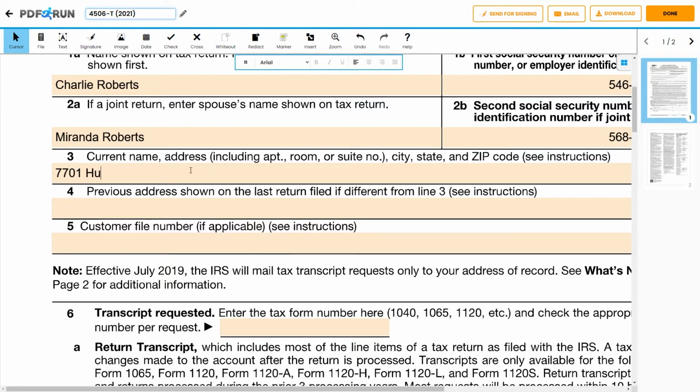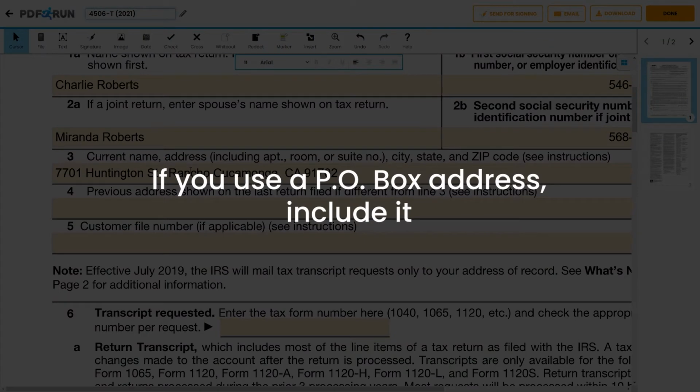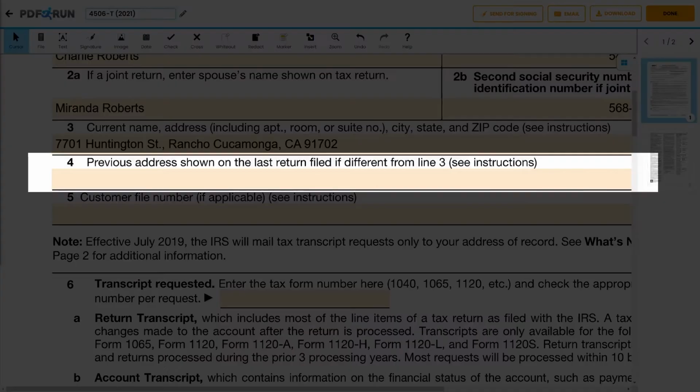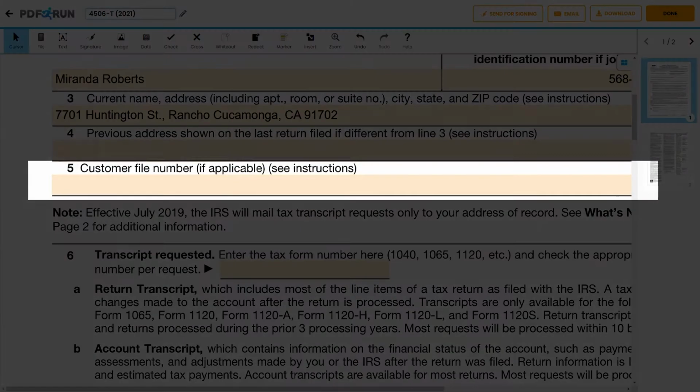Enter your current address, including apartment, room, or suite number. Then, add your city of residence, the state, and finally, the zip code. If you use a P.O. Box address, include it. Enter the address you used on your last filed return, if applicable. Enter 10 numeric characters to create a unique customer file number that will appear on the transcript.